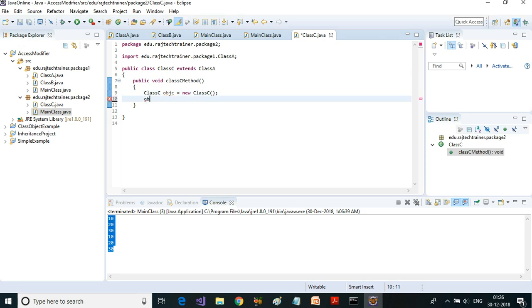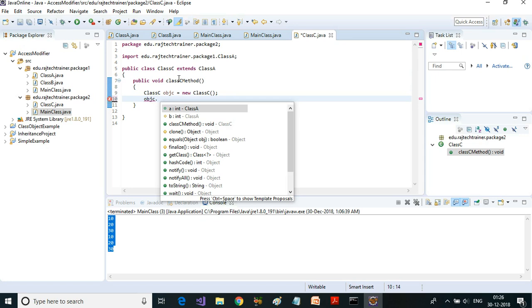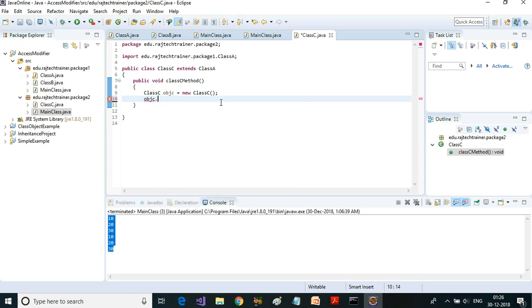If you look at object C, I have access to A as well as B. A is public and B is protected. Since this class is extending class A, the protected fields are also accessible from this particular class. Object C, so I'm going to print these two values. So out, object C dot A and object C dot B.